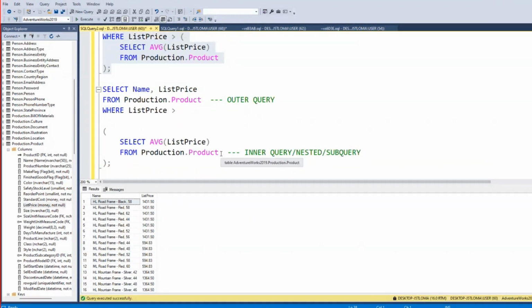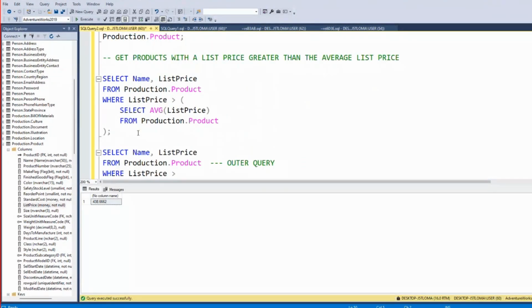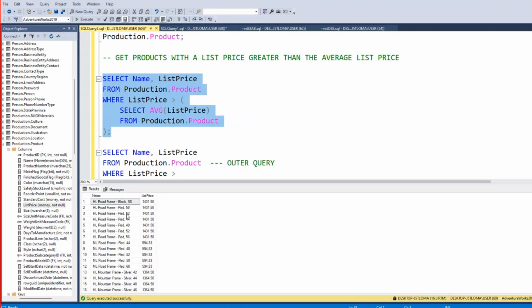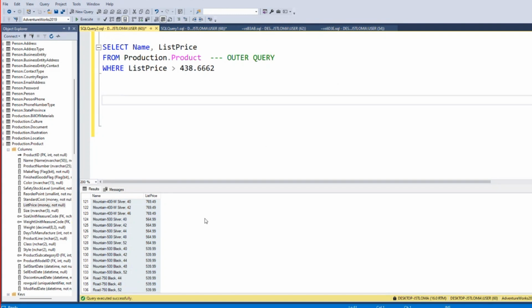If I execute this subquery, you see it returns 438. So if we run the whole thing together, all of the products it's going to return are the products that have a list price greater than 438. If I highlight this and execute, you see everything here is greater than 438. So these are all of the products that are more expensive than the average list price, which is 438. Do we understand? Should I move forward? Yes.